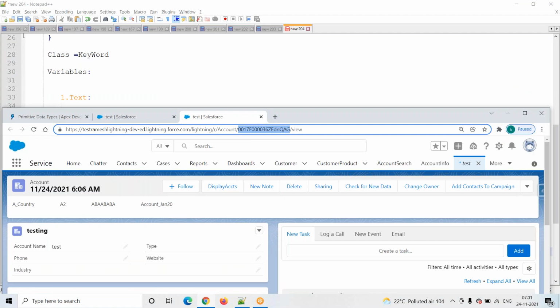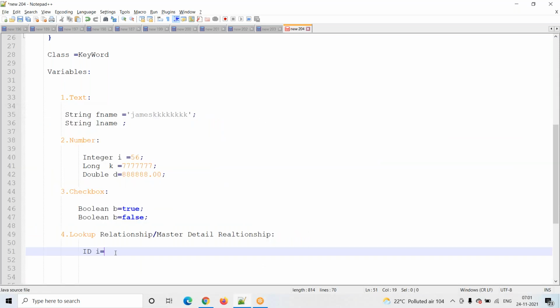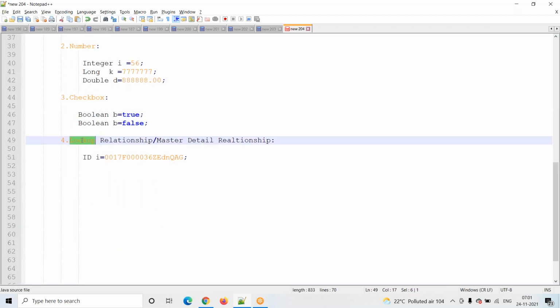Just remember, for lookup relationship or master detail relationship, whenever we come into programming, we will use Id as the data type. When we enter into the actual programming, we will understand. So Id i equals like this. Instead of lookup or master detail relationship, we will use only one data type, that is Id, whether capital or small letter.